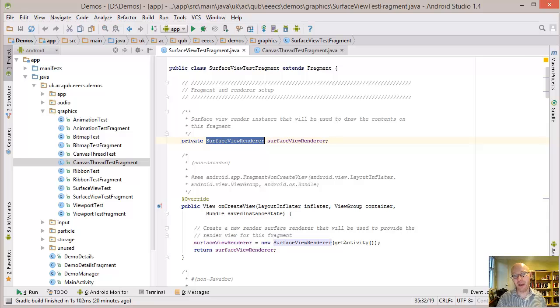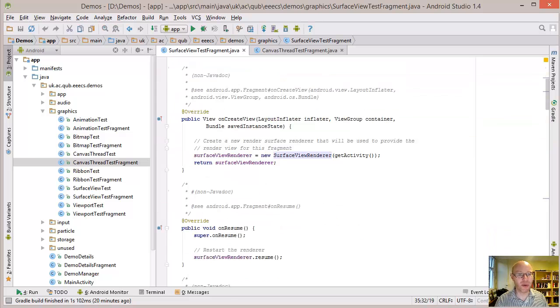So it will be a separate thread of control, if you like, that gets to determine what is displayed in our surface view. And we'll give you a brief overview of the methods in the class, and we'll look at them in detail. So we're going to have our onCreateView. And actually, we'll look at this in detail now.